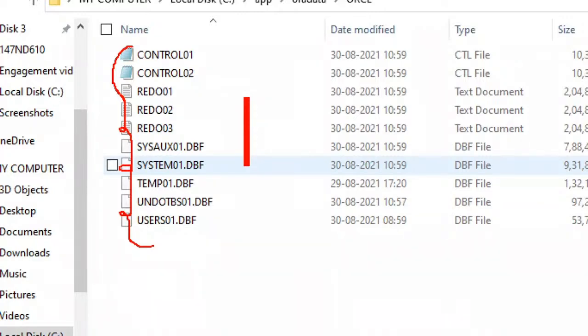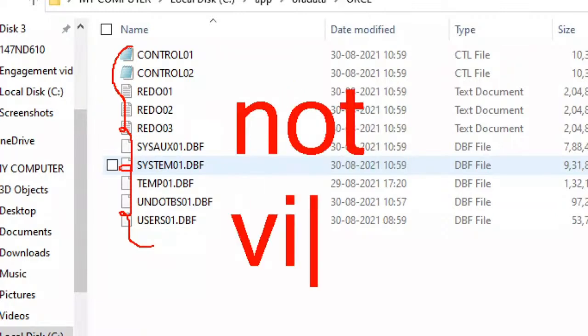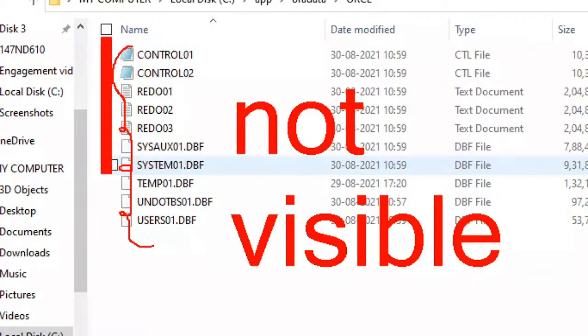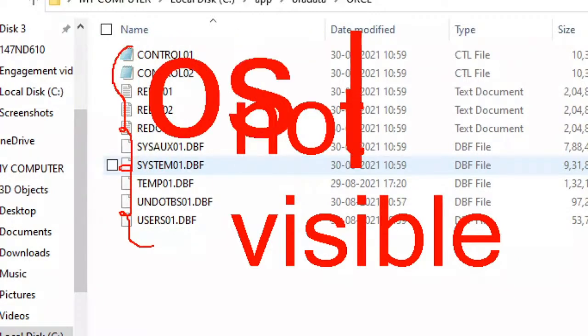But unfortunately, Z is a table I'm giving, and is that table visible in the operating system or not visible? Very good. Not visible. You are observing, or not? That's why a structure which is not visible in the operating system, the OS, is called a logical structure. Very, very important. Tables are not visible in the C drive, D drive. Views are not visible in the C, D, E drives. Indexes, functions, procedures are not visible.